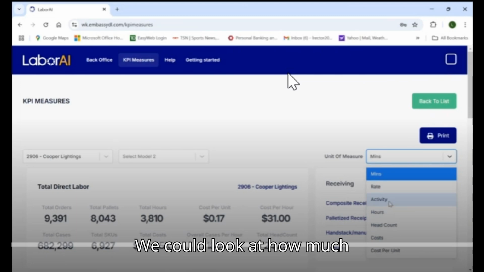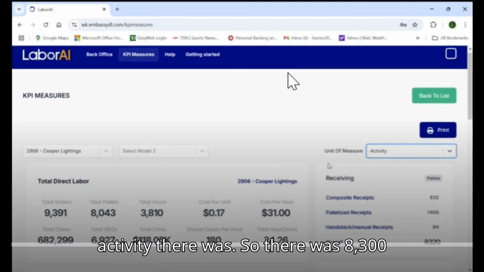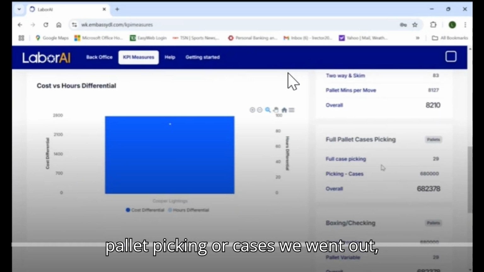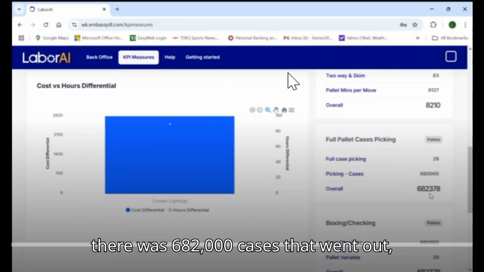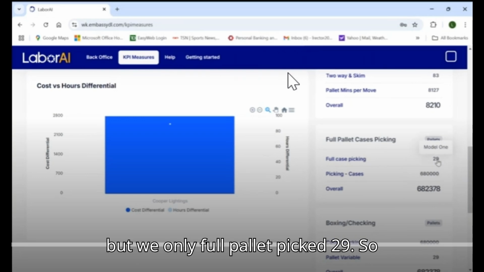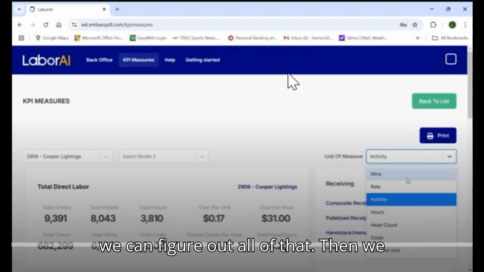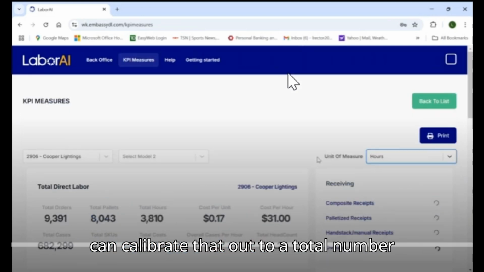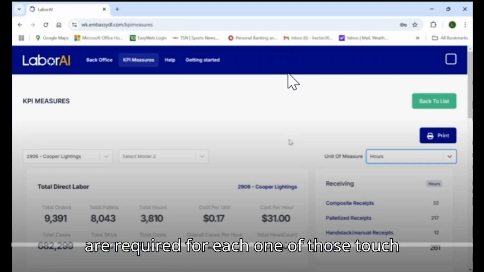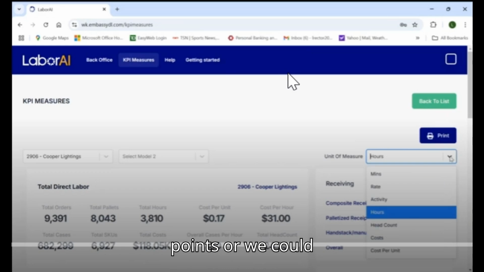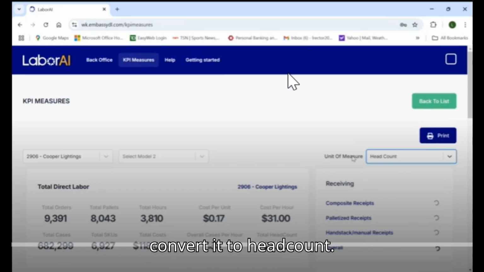We could look at how much activity there was. So there was 8,300 pallets that we received, and in full pallet picking or cases we went out, there was 682,000 cases that went out, but we only full pallet picked 29. So everything else was case picked, right? So we can figure out all of that. Then we can calibrate that out to a total number of hours that are required for each one of those touch points, or we could convert it to head count.